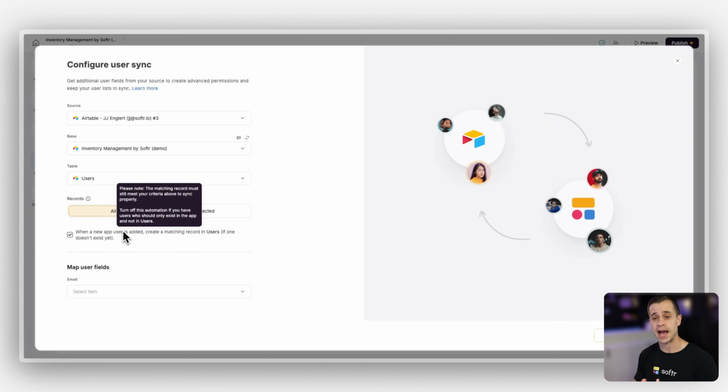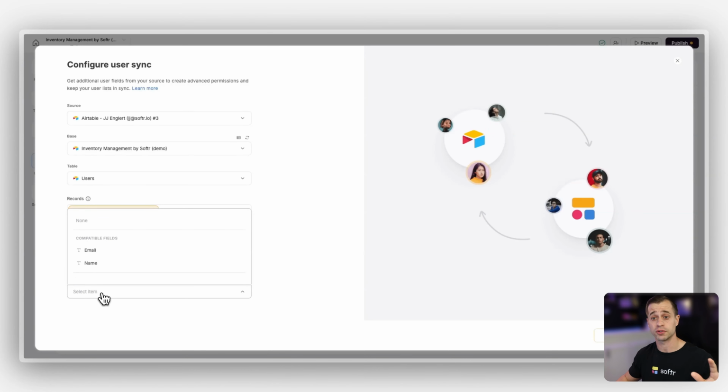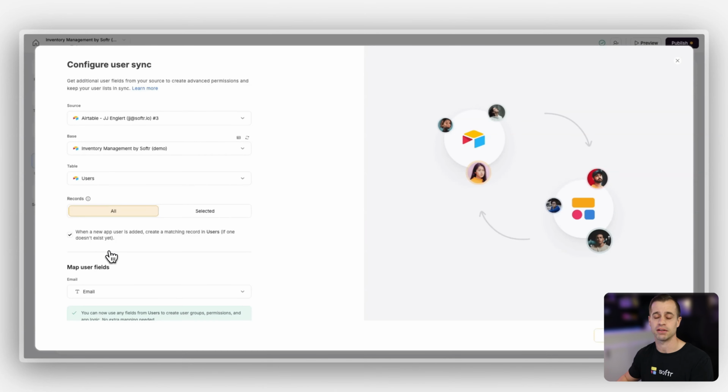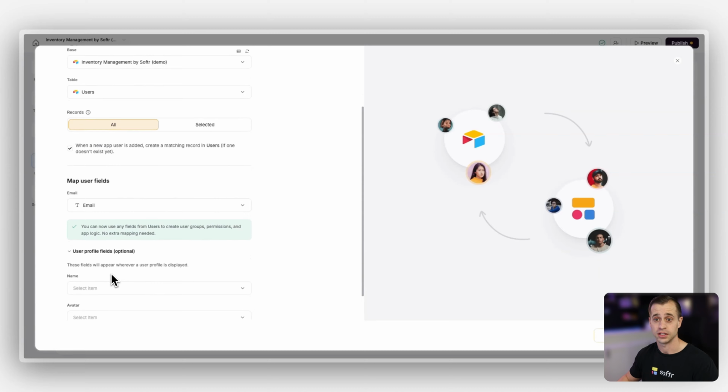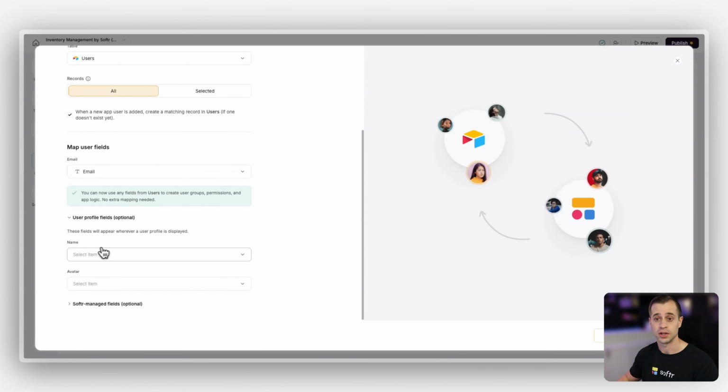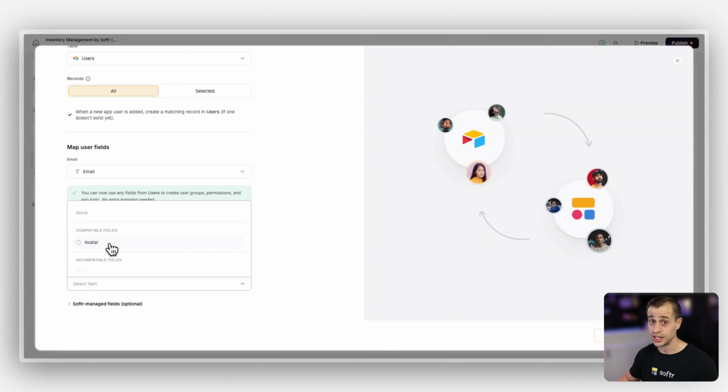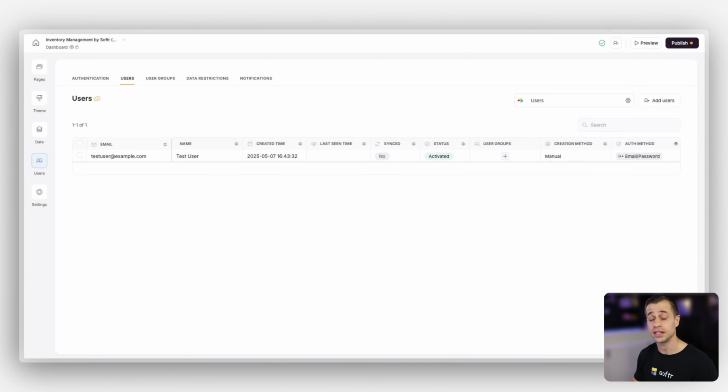And now we need to map this back to our database. What mapping means is that we're making sure that the email field that Softr is seeing is the same email field that is in our database. So we're going to map email to email. We're going to map name to name and the avatar field to the avatar field. Once that is set up, we can save and sync, and our users from the database here are going to be pulled into the Softr database here.